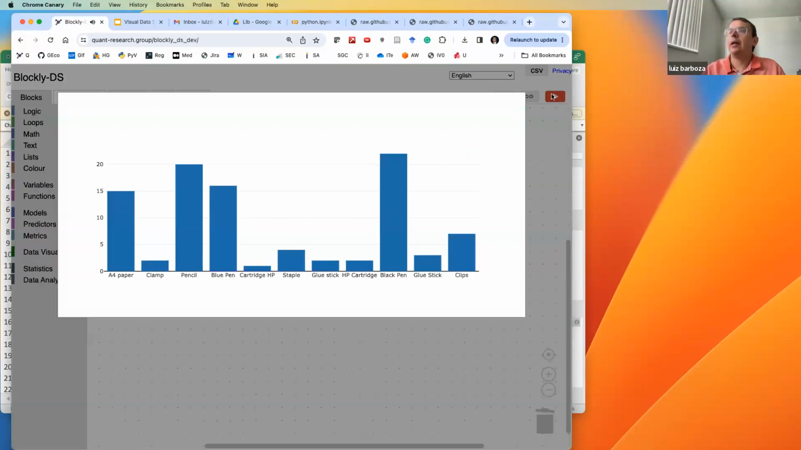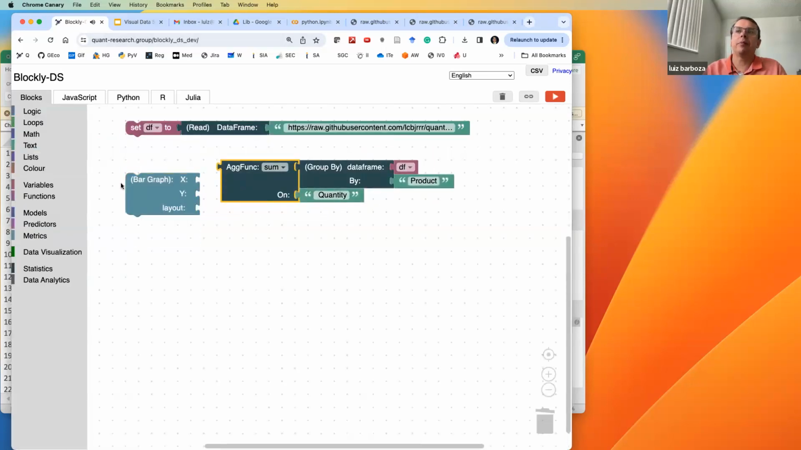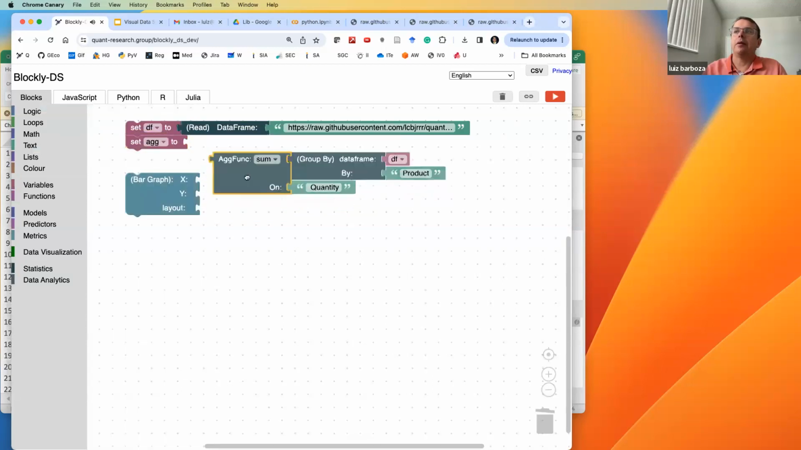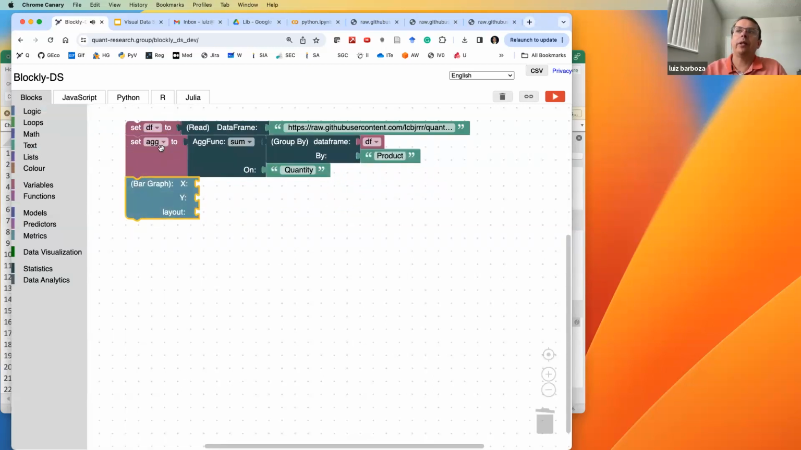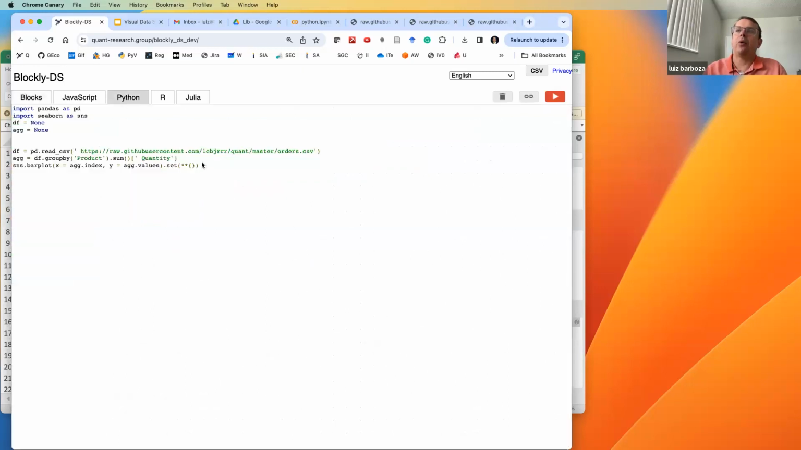right? And here we have it. So you can see the most ordered product is black pen, followed by pencil and blue pen, and a little bit of A4 paper. And again, if you want to keep switching between blocks and code, it's quite simple. Let me throw another variable here to organize it better. So let me have the aggregation within the AGG variable and a bar chart for the aggregated data, right? Same results, but my code is going to be much easier to read.